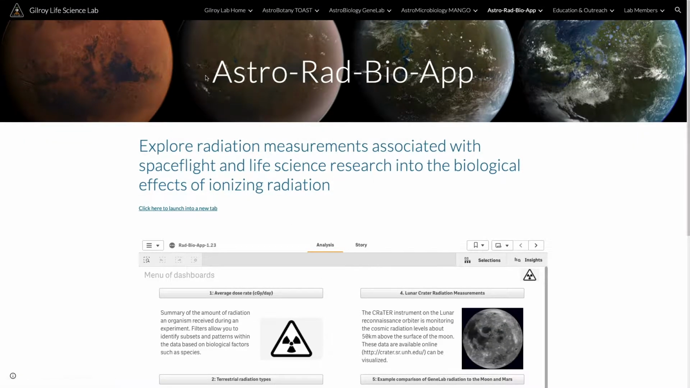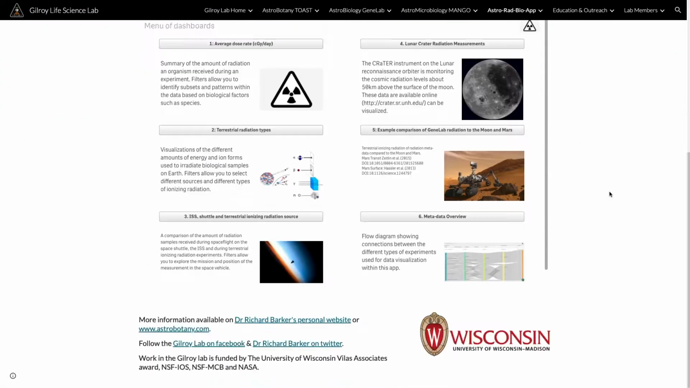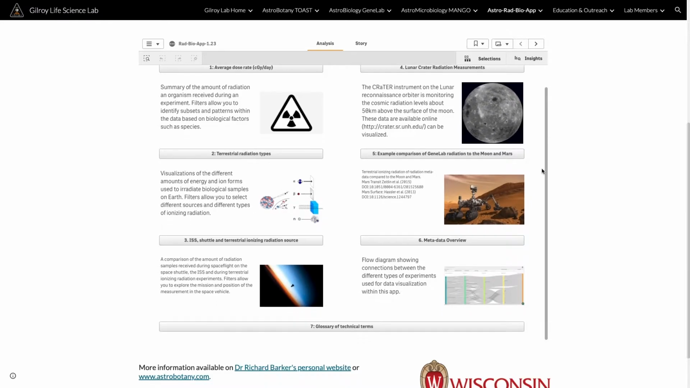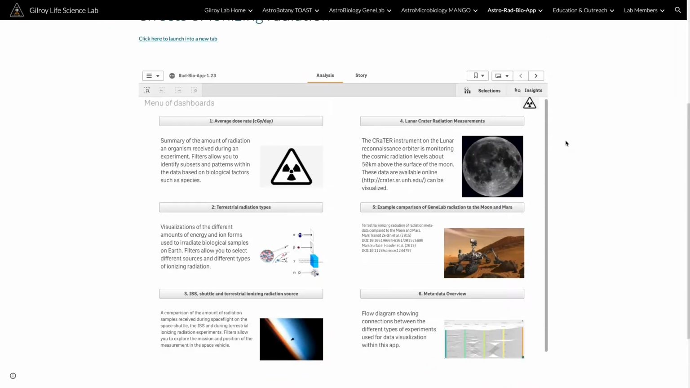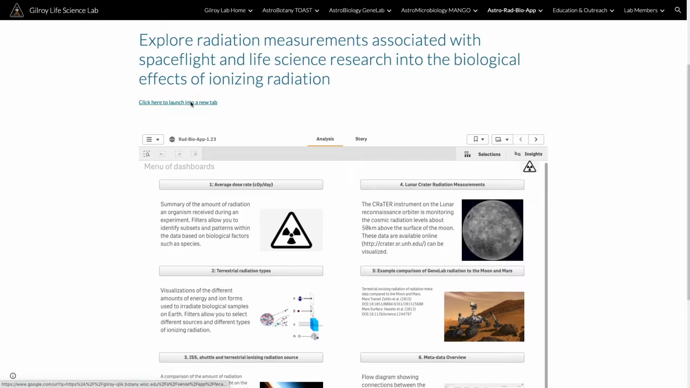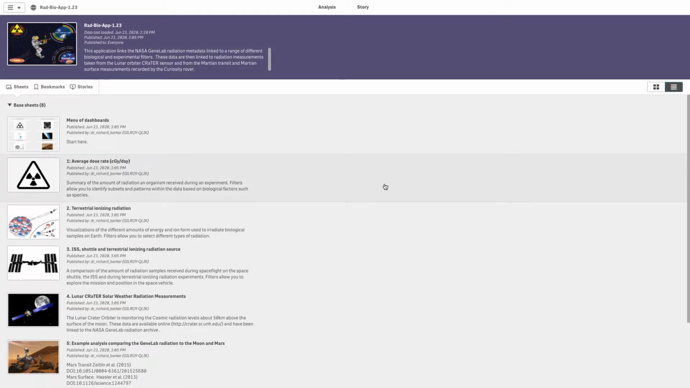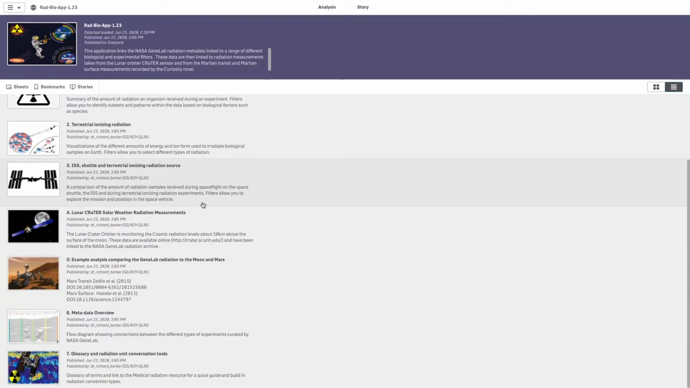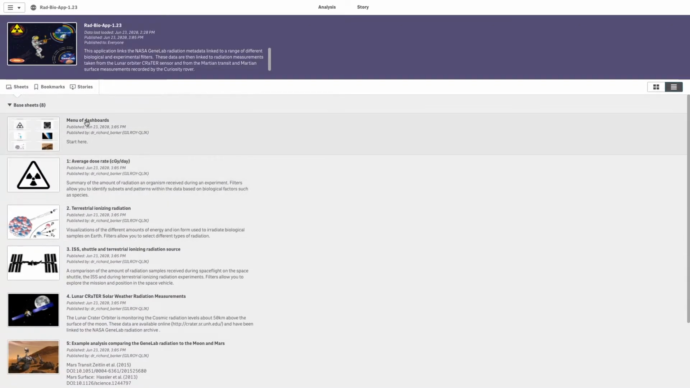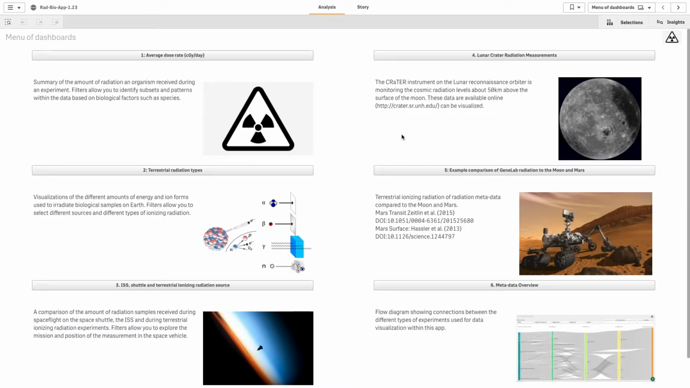Welcome to the Astrobiology Radiation application, the Astro Rad-Bio-App. You can select from a range of different dashboards that allow you to examine radiation data related to spaceflight. There's a few different ways to select these different tabs, and there's metadata available to help you select the one of interest. The menu here is a great introductory starting point.